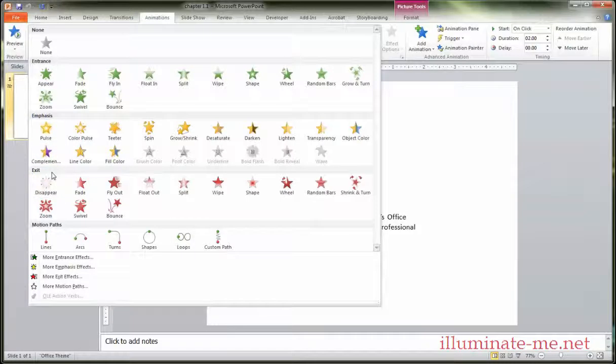Exit allows you to apply animations like fading out or floating out to the text or object as it leaves the slide. And then motion paths, which allow you to apply a specific path for your text or object to move along. Types of motion paths include infinity loop, turns, and custom motion paths, which you can set.